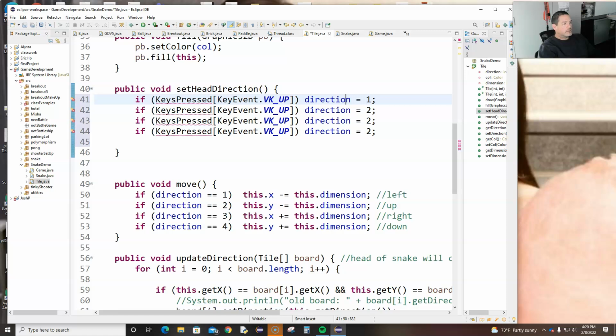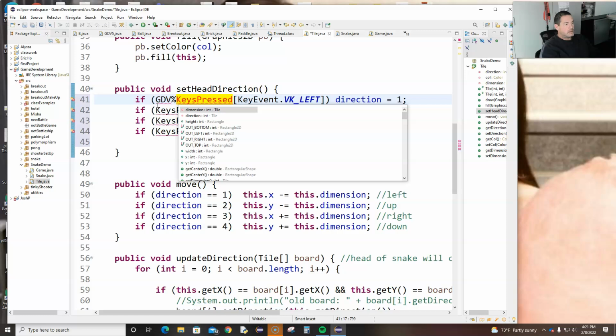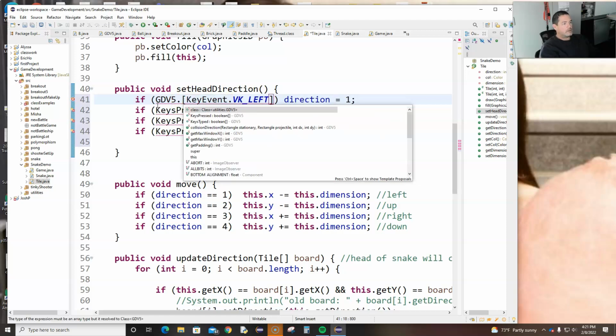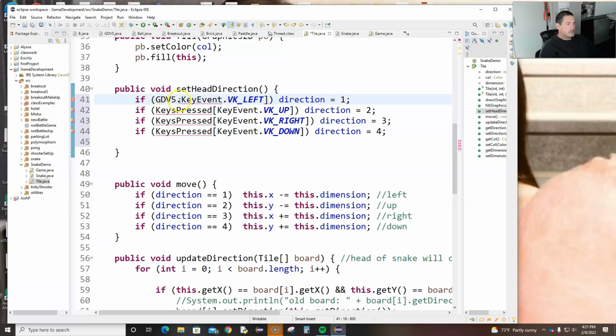All right, so 1 is going to be left for us right now. I'm saying 3 is right. Does that seem to make sense? So if I press, oh, I must not. We don't know what keys pressed is. It belongs to GB5, or I could say.